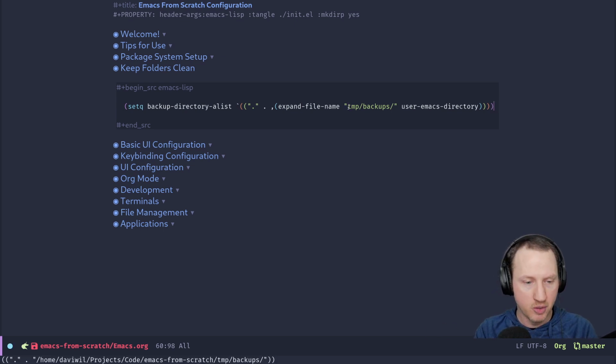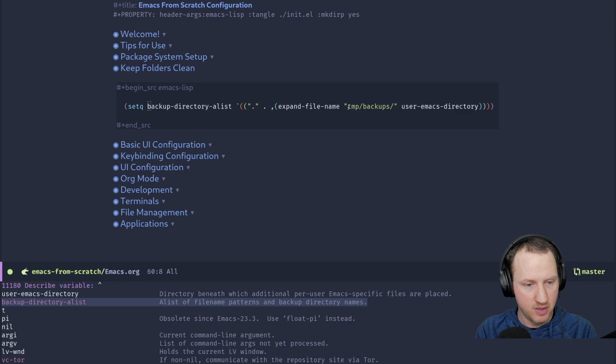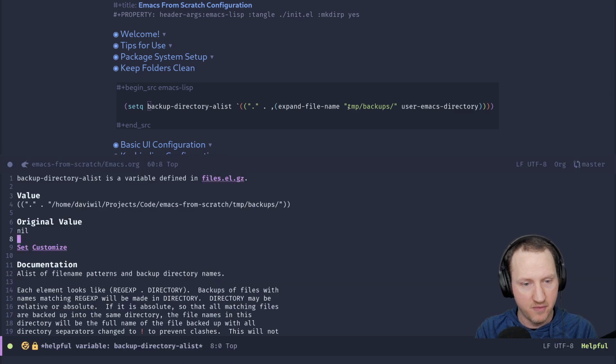So I'm going to use Control-X, Control-E to run this. And now we should be able to see that this variable has been set. If I use a Control-HV again, we can see now the value has what we expect in it. This project's code, Emacs from scratch /temp/backups.